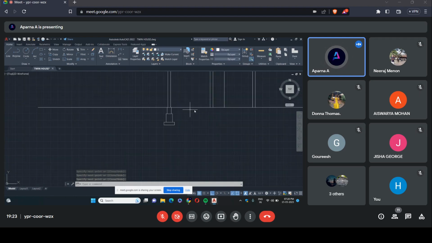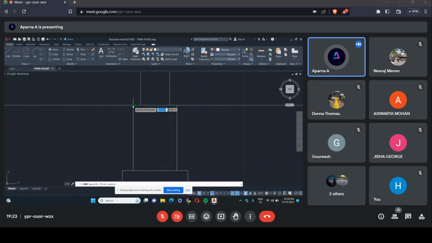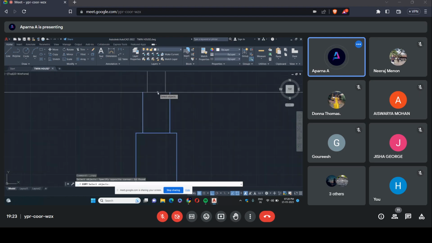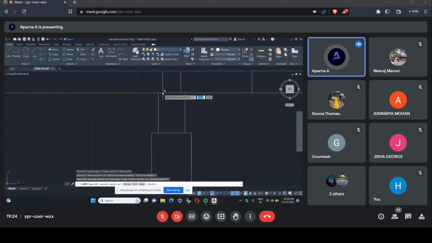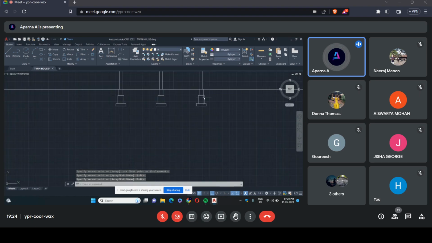Now I need to copy it over here and here. For that, copy, select object. I need to join here because it's one single line. Now I can copy, select this line as well, select the base beneath this wall and this wall. So my foundation is complete.